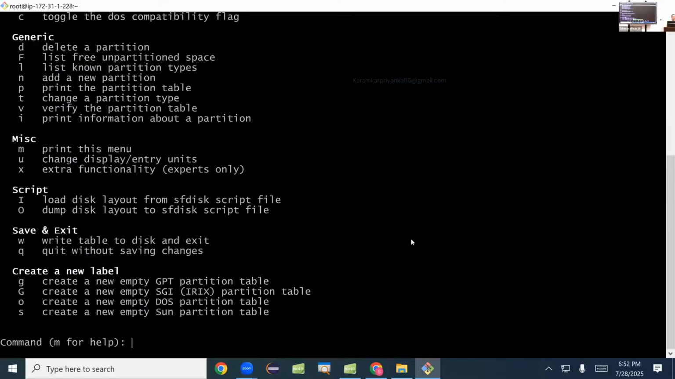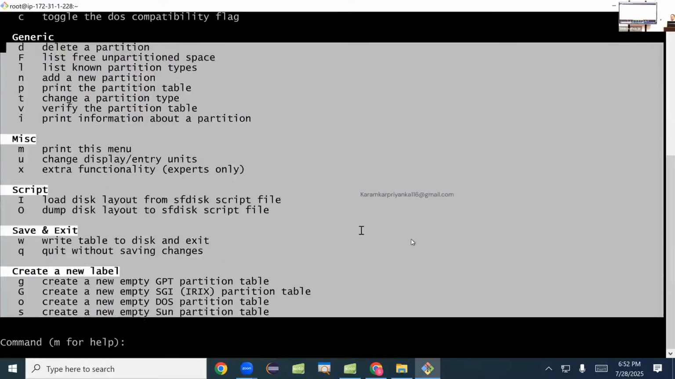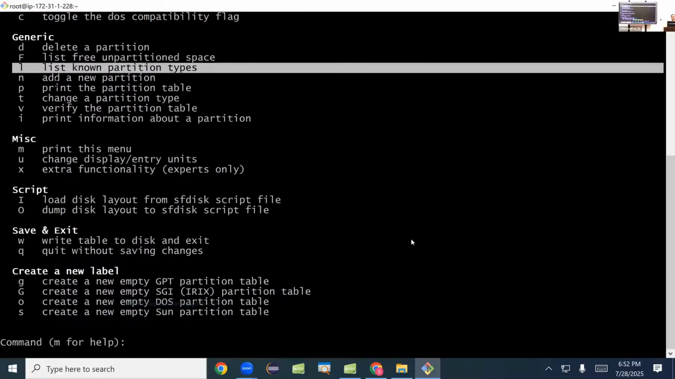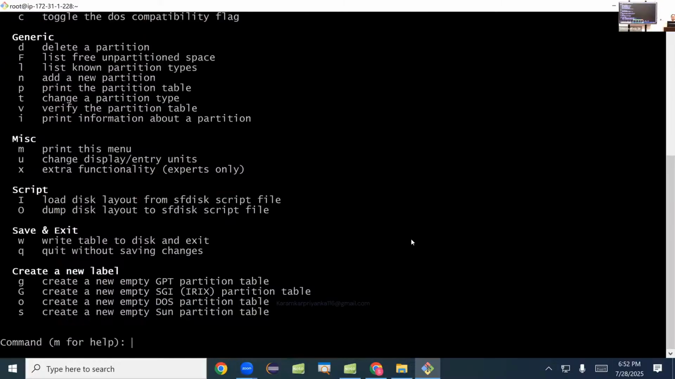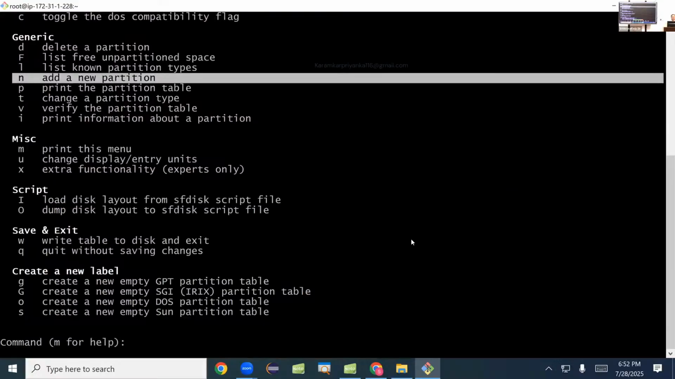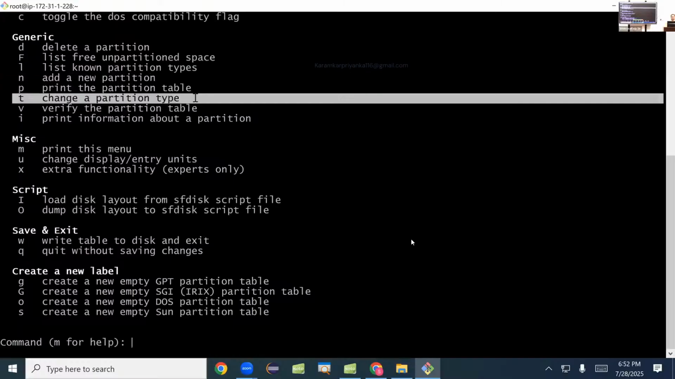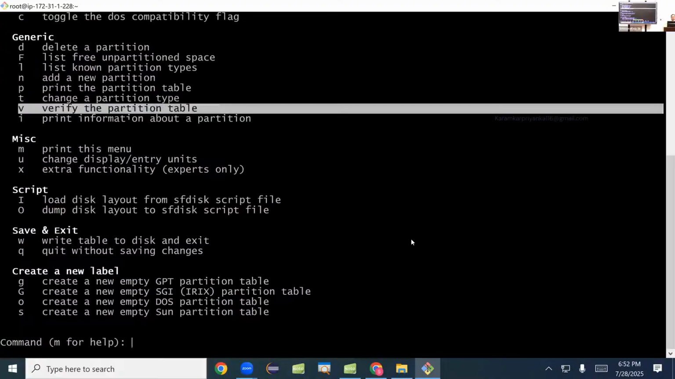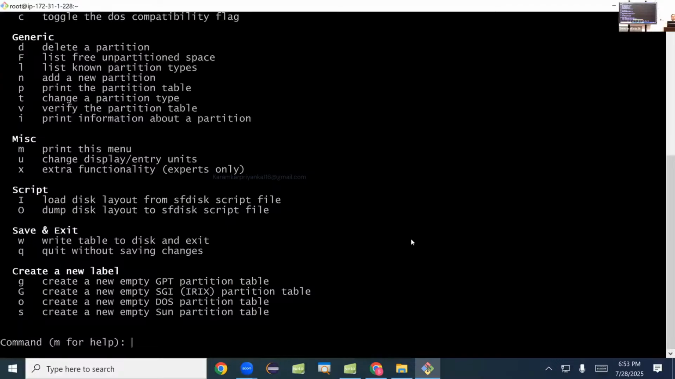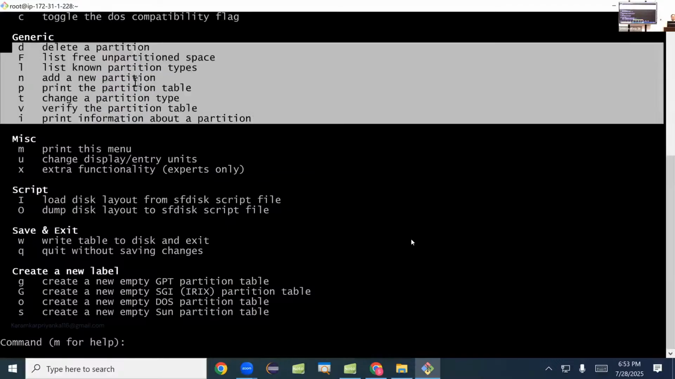See, these are the commands you need to use when you are doing the partition. One of the first commands: l lists known partition types. Second, p prints the partition table. n adds a new partition. t, suppose I want to change from MBR to GPT. Then v for verifying the partition table. i for printing information. d for deleting the partition. So that's why these commands are essential.